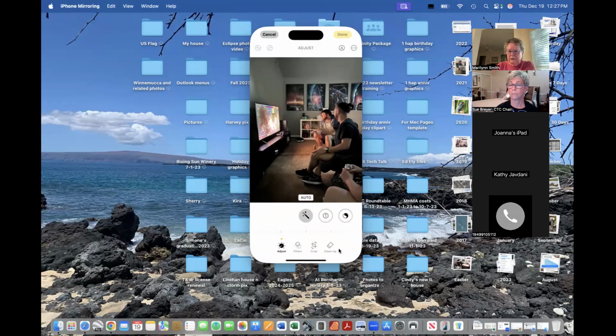Cleanup, that's this one, looks like an eraser sort of. Cleanup lets you do things. It's saying preparing cleanup, so I have to wait a minute. Tap, brush, or circle what you want to remove. Pinch to pan or zoom. Well, I'm going to try to get rid of the hand and the knee and the Coke can. So let's see how that works. I'm going to draw a circle around it and hope it works.